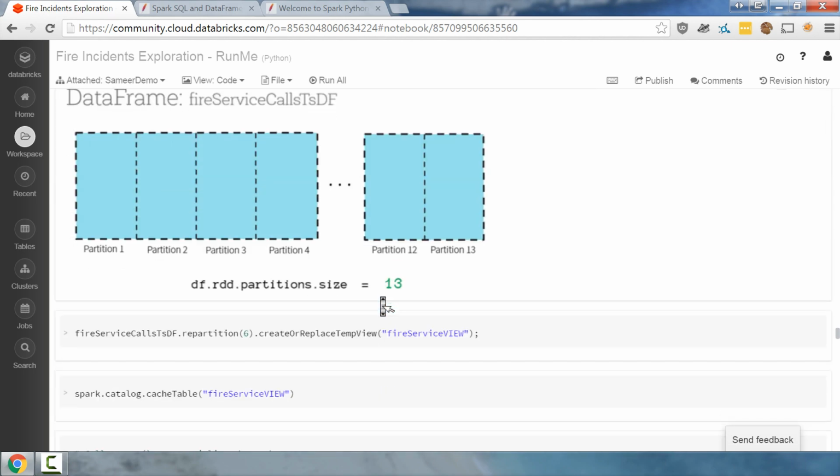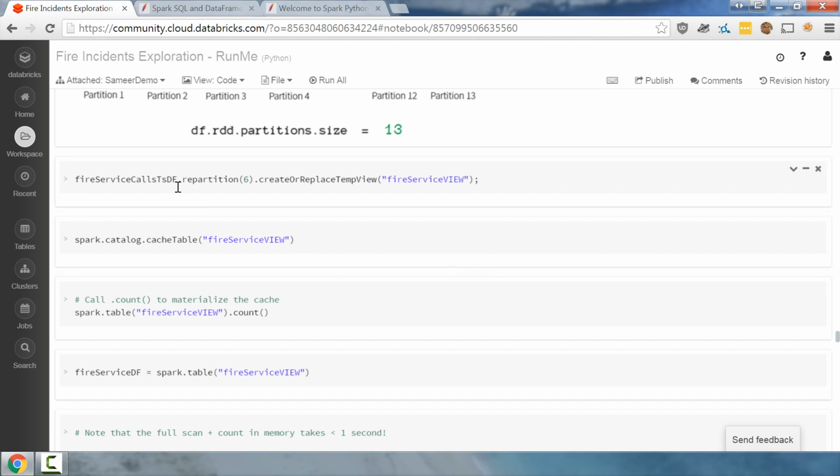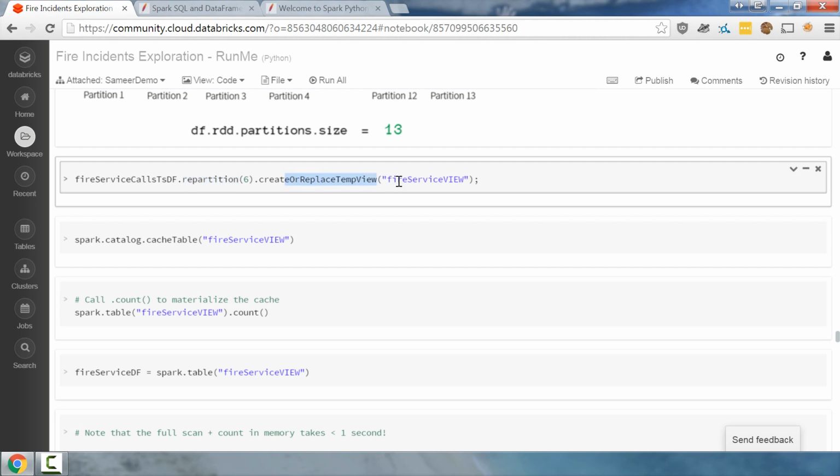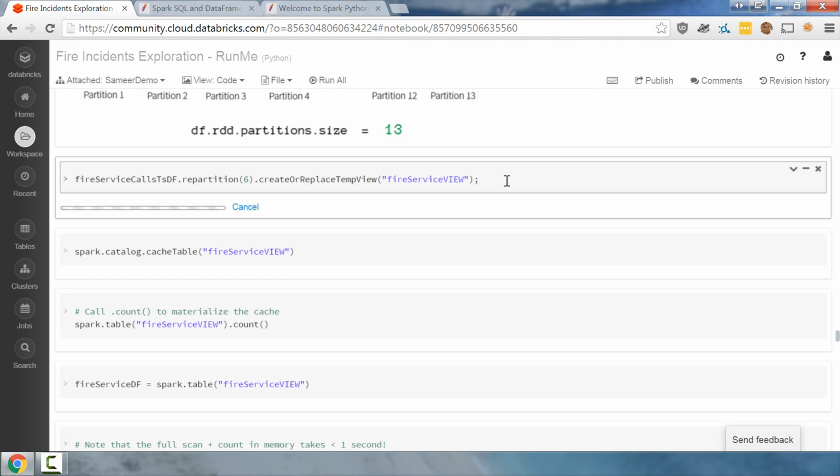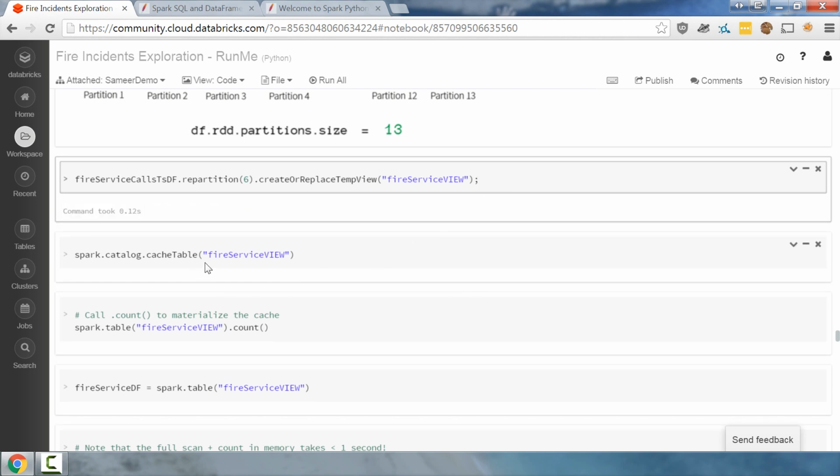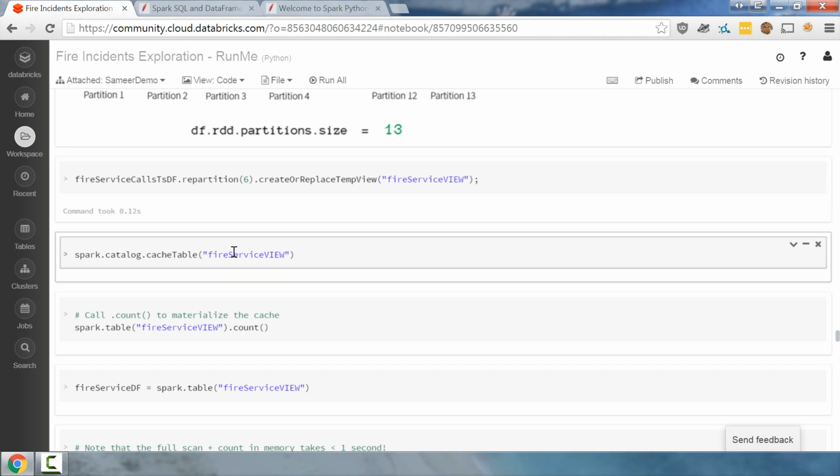Sorry, let me just scroll back down to where I was. OK, this is my data frame right here with 13 partitions. I'll repartition it to 6. And then I'm going to make a view for that called Fire Service View. OK, run that cell. And then I'm going to say, go ahead and cache the table. OK, before I run this cell, let me show you something.